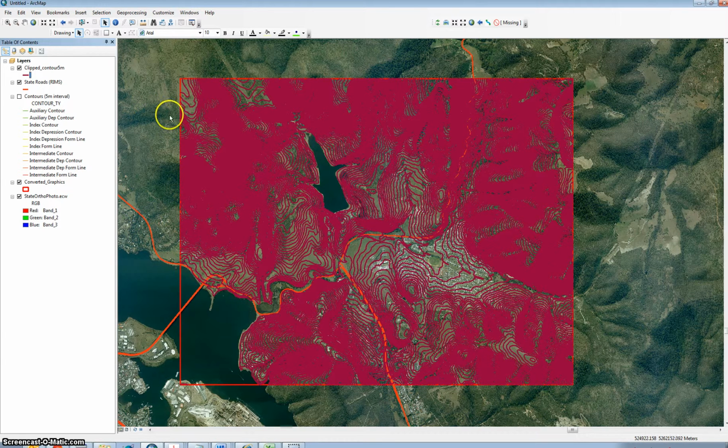So the next step in this is to use some of the toolboxes that ArcGIS provides to be able to start to do some hydrology modeling. So the first thing I need to do before I can start doing that is I need to make sure that I turn this contour layer into a raster, so that I turn the topography of the land into a raster.